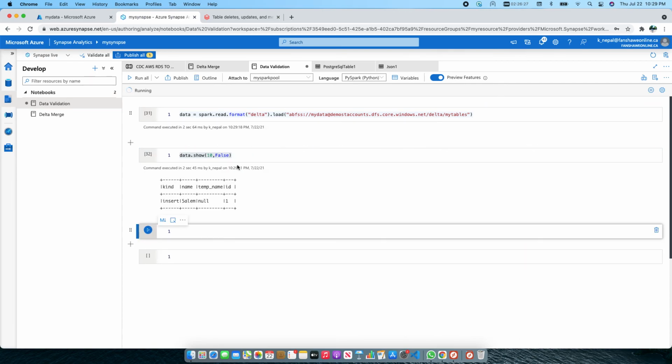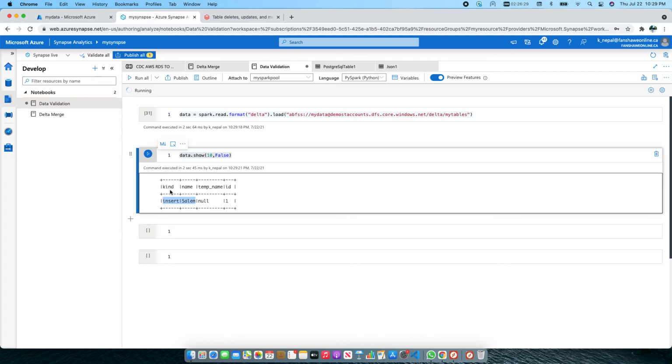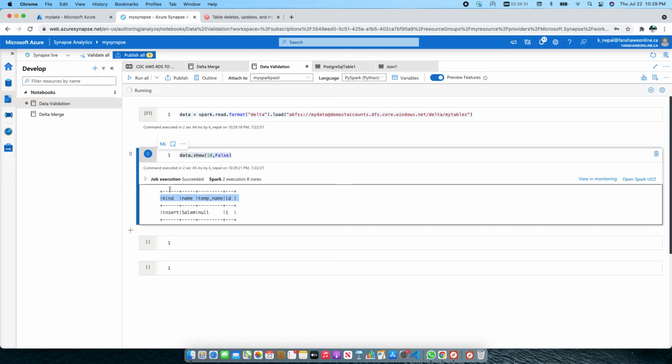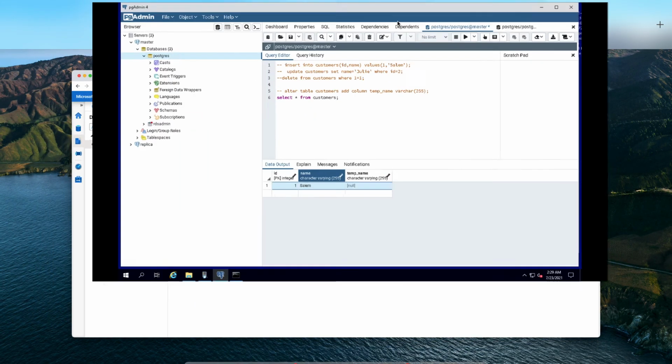We can see the transaction that happened should be populated here. See, in the delta table we inserted one ID and Salim, insert was the operation, Salim was the name. So it is populated here. So let me try to do other operations as well.